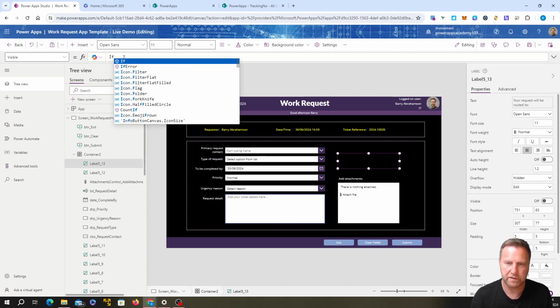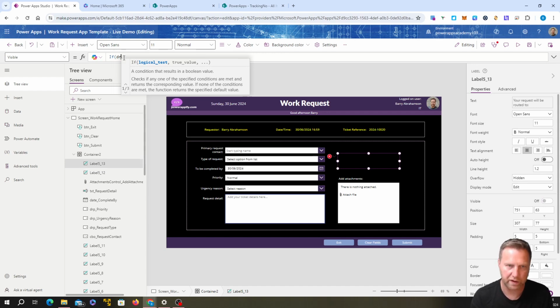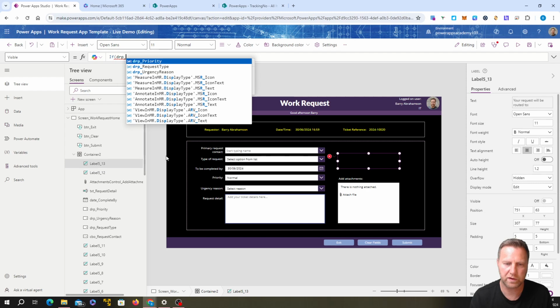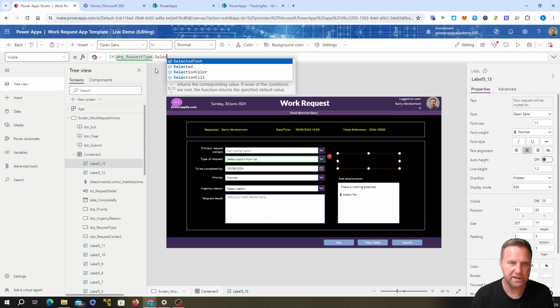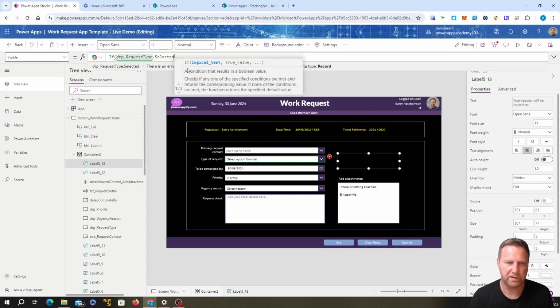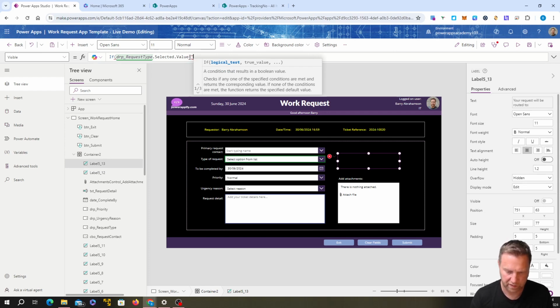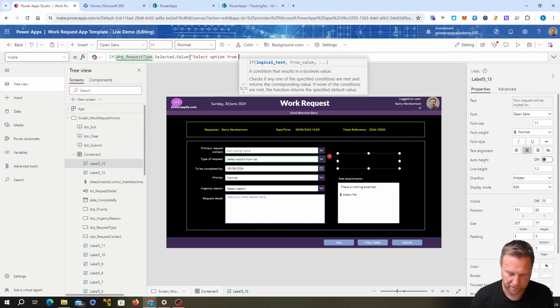I'm going to go if our drop down box, because now we know, because we've called them all the names that we know. What is it? Request type dot selected. So whatever's selected in the request type, whatever's showing on there, dot value, whatever the value of that is. So if that value is equal to the string select option from list, must be exactly the same, right?